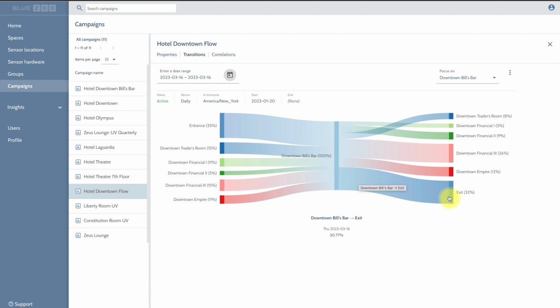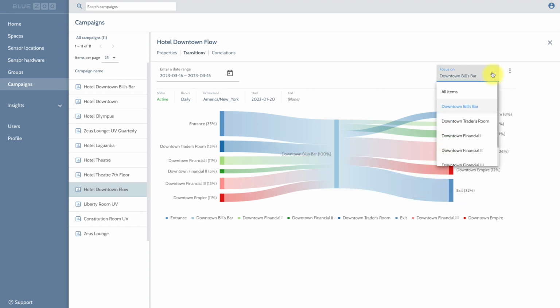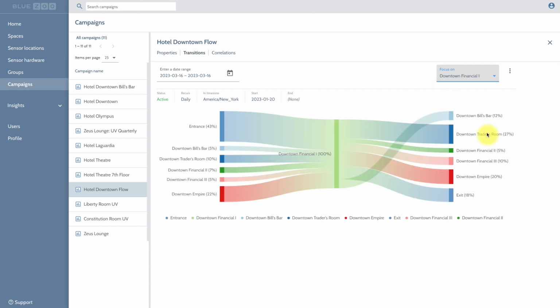If you want to encourage people to go to the bar, advertising or better signage might help. You can use BlueZoo to measure the success of your promotional campaigns. The focus view lets us track the movement of people, on aggregate, throughout the hotel for the date range selected.